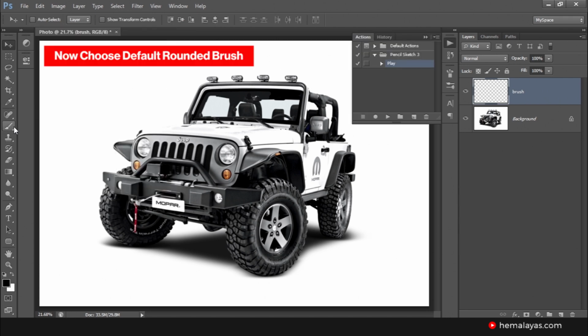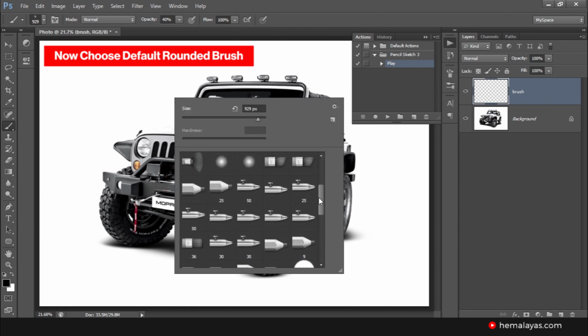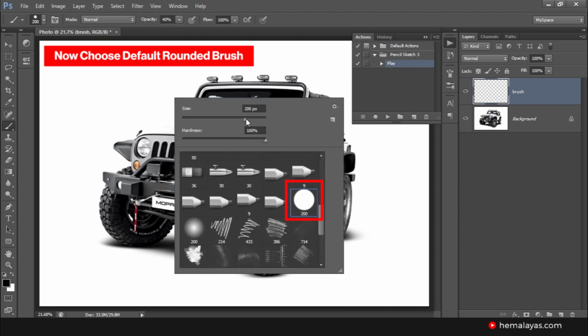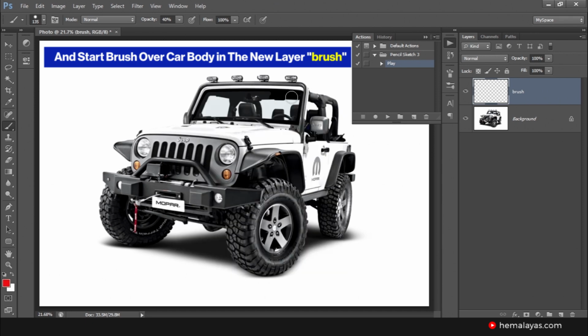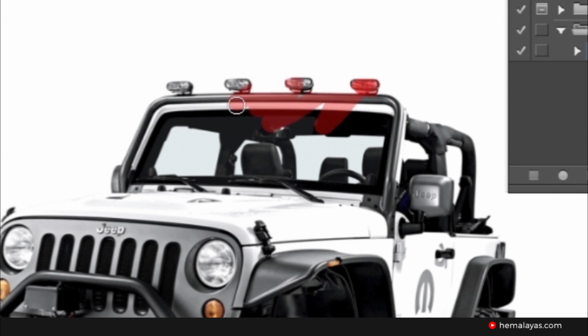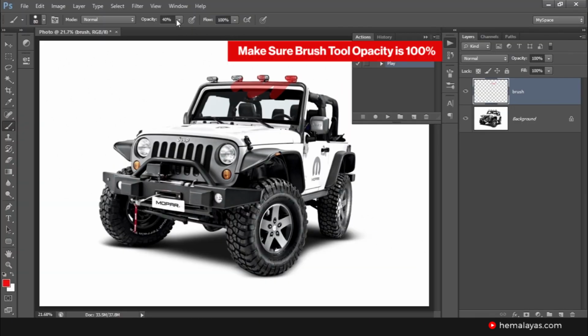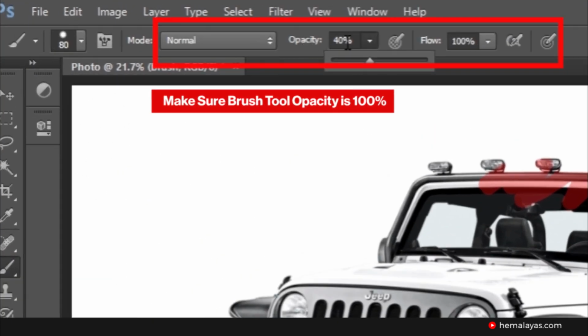Now, choose Hard Rounded Brush, and brush over body area in the created layer. Make sure brush tool opacity is 100%.